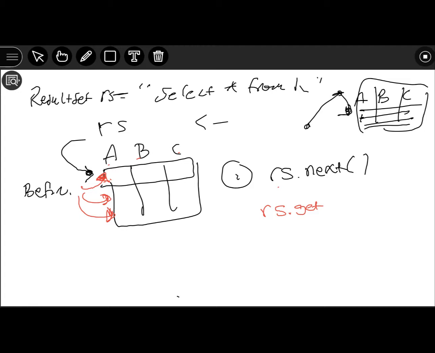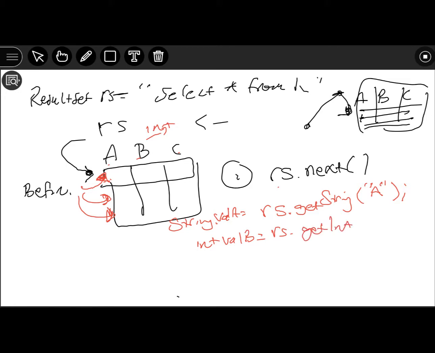To be safe, you can use get string, and after that convert the data type to whatever you want in the code. So I'm going to say String valA equals rs.getString, and between the parentheses I say A. If B is, for example, an integer, I can say int valB equals rs.getInt(B), and so on.